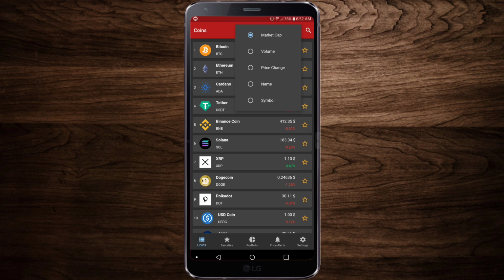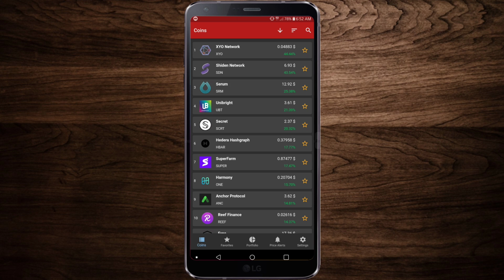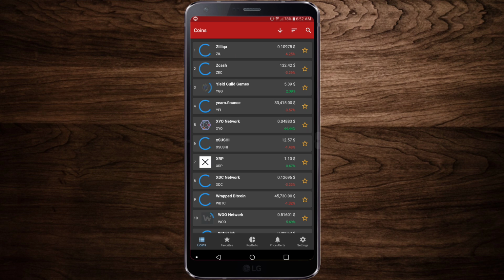So as you can see, the market cap, and you could also rank them by volume. You could rank them by price change. So this will allow you to see which one basically boosts or got, as you can see, the high percentage increase here, 44.44%. So as you can see, we could sort them by name. Now this is in descending order.